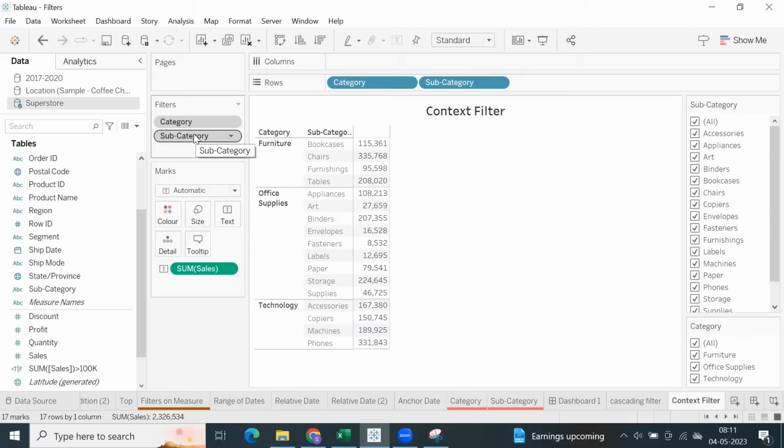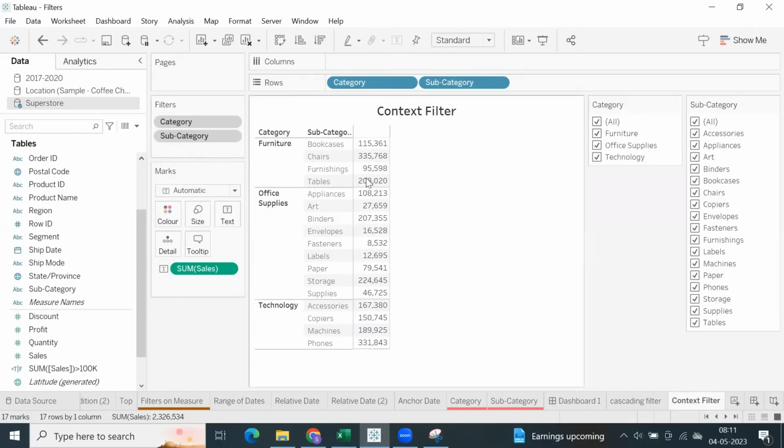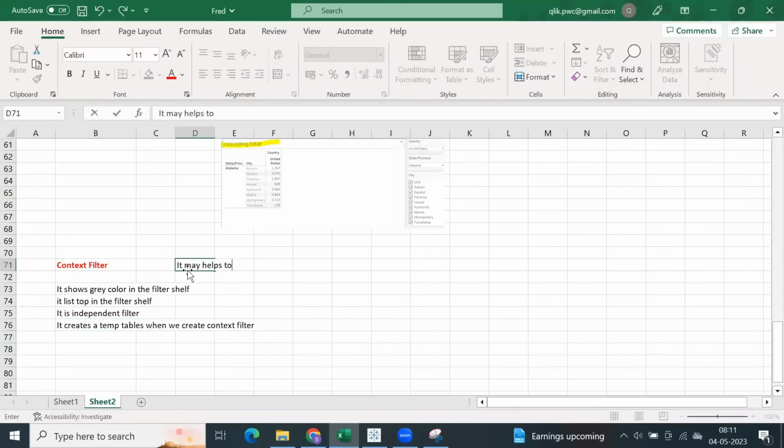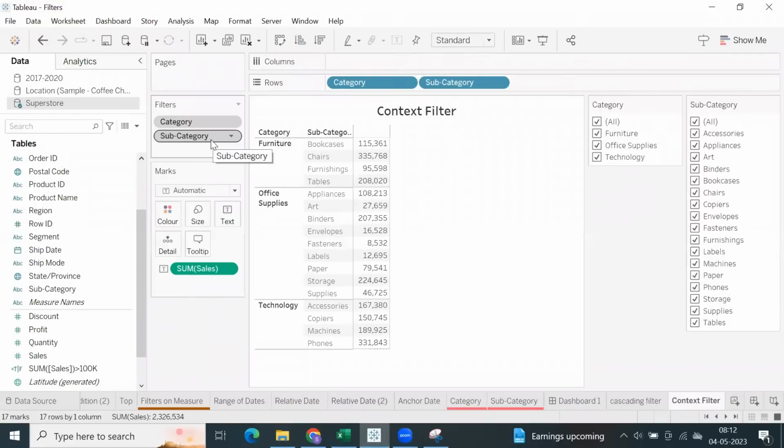I'll tell you the point here. It's not mandatory to go for a context filter every time. You will get the same result as a regular filter. But this is an additional concept that Tableau has, and a context filter might improve performance. It may help to improve performance. This is one example. We can go for a context filter, but it's not mandatory to use it every time at the project level, right?